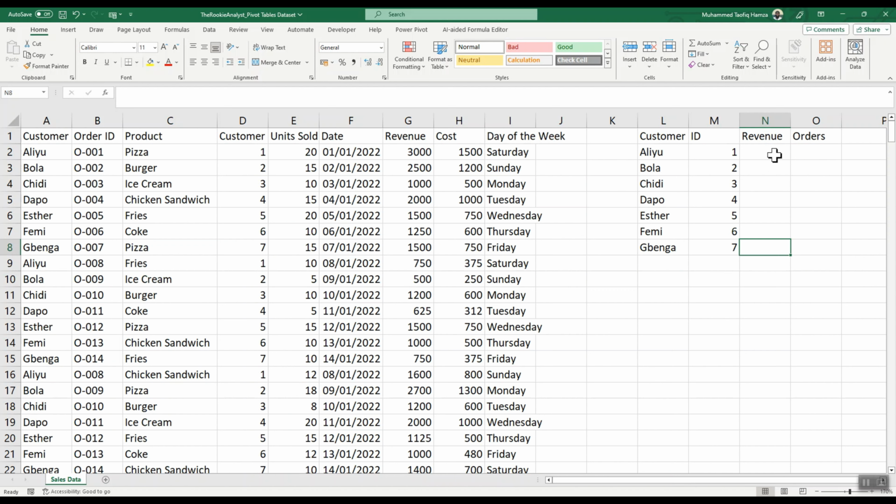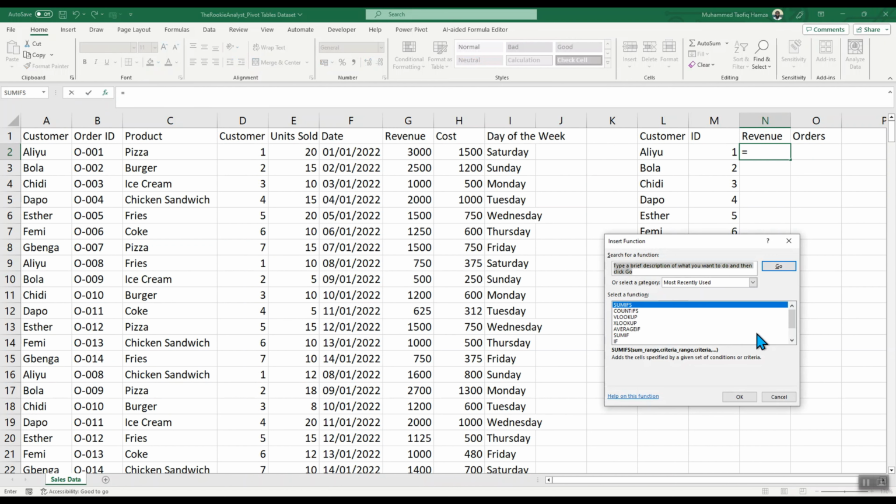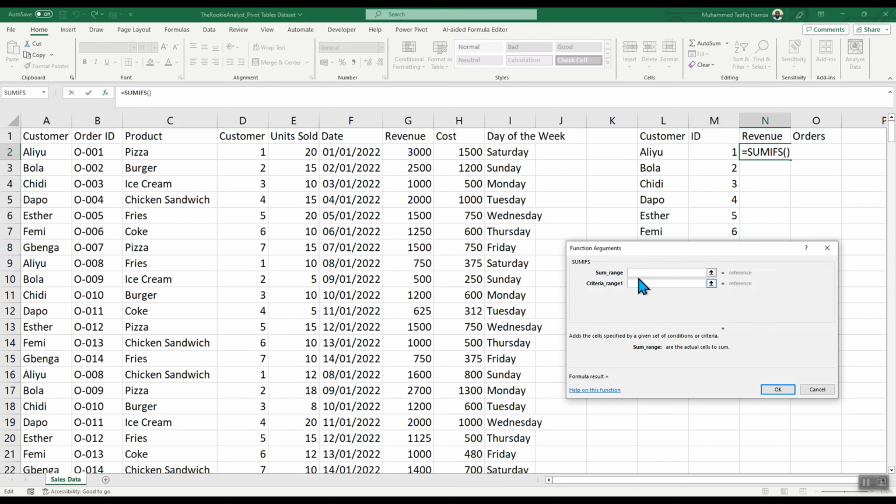For instance, if we want to calculate the revenue for each of these customers, we could make use of SUMIF. Just for recap, we type equals, launch our function dialog box, and select SUMIFS, which is already selected. First we select our sum range. What is the range that we want to sum? It is definitely our revenue, so we highlight revenue. The next is the criteria range. What is our criteria? The criteria is going to be either the customer ID or the customer name. Let's use the customer ID, for instance. We have the customer ID, then the next is criteria one, and we select this here, and we click OK.